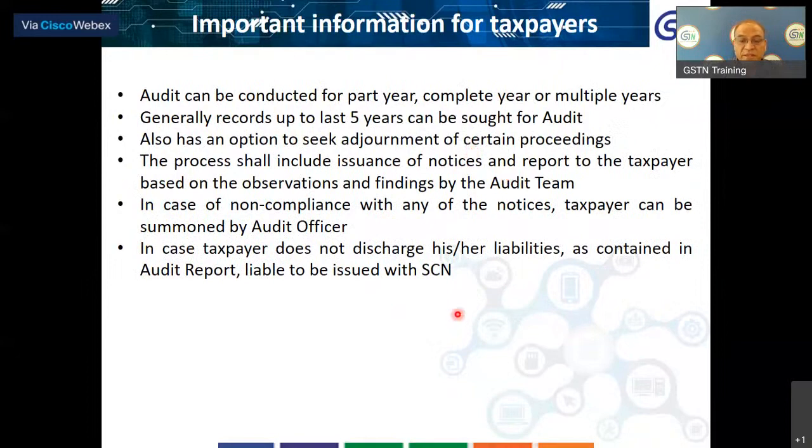Now, what is the period for which you may need to undergo audit? On the portal, the audit can be done for part of the year, for the complete financial year, or even for multiple financial years in one go. Generally, the audit team will ask you for records which can go back up to the previous 5 years. So that is one important part.